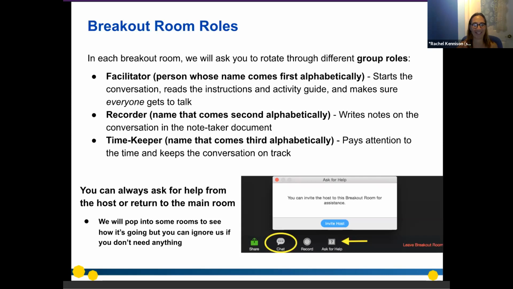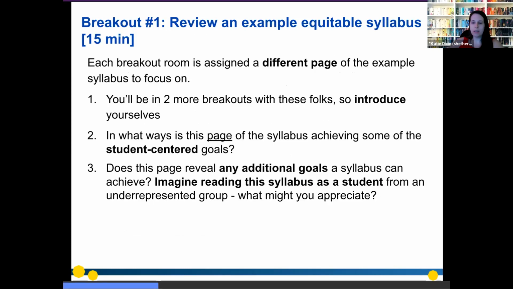Yeah. So a question in the chat was first or last name. We're going to do first name. So your first name alphabetically. And we'll be rotating through these roles, so everyone will hopefully get a chance to play one of them. So we're going to go into our breakout room.